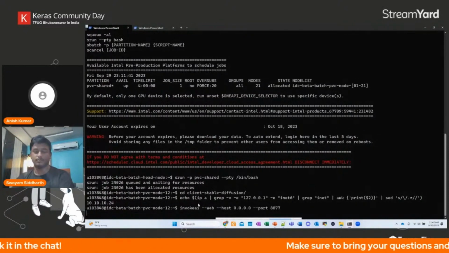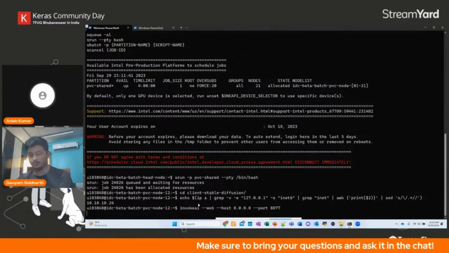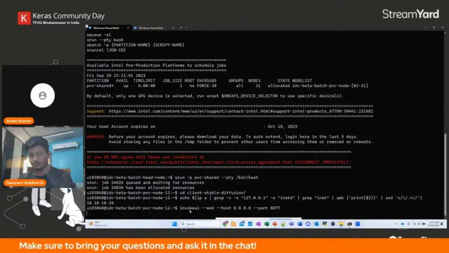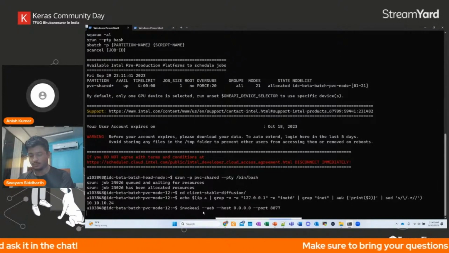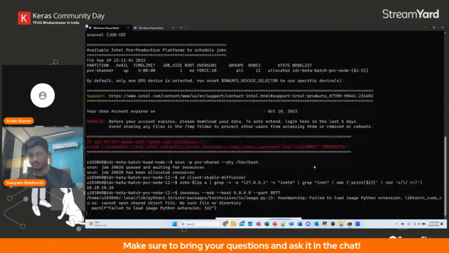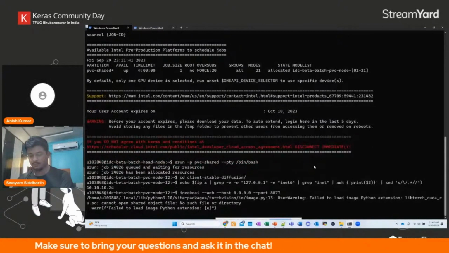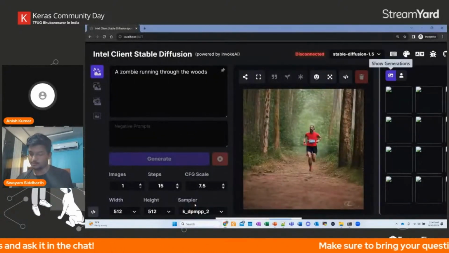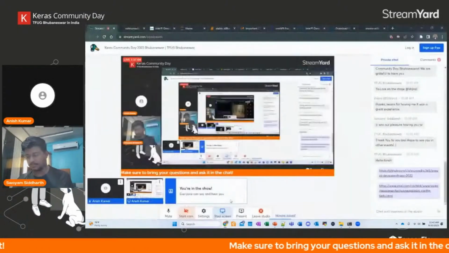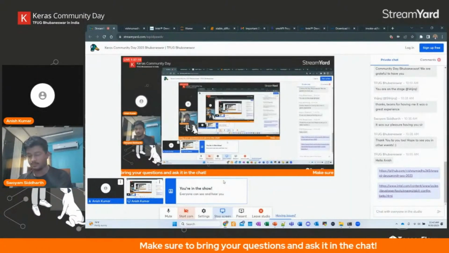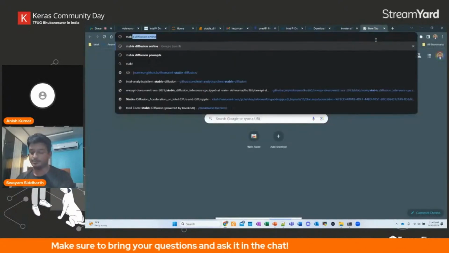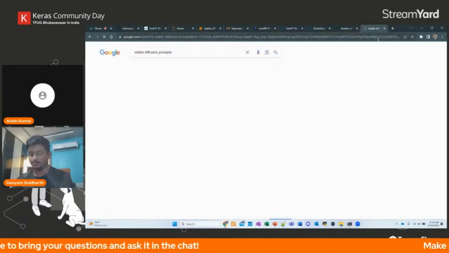Again, all these commands are available in the Invoke AI GitHub link. Go to that and you should be able to get all these things, and it takes a couple of seconds to run. Once it runs, I'll show you the kind of images it generates. It generates very good images that look very realistic. Or in the interest of time, you can also Google up the openly available things. So you just search for stable diffusion prompts.